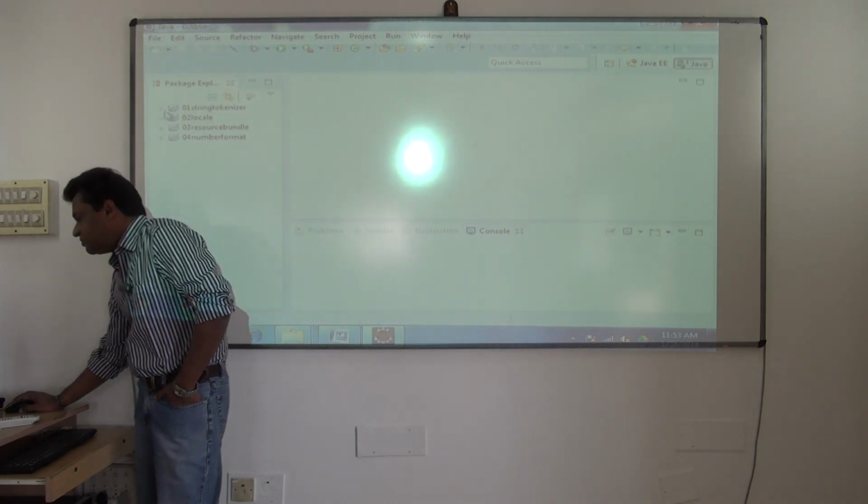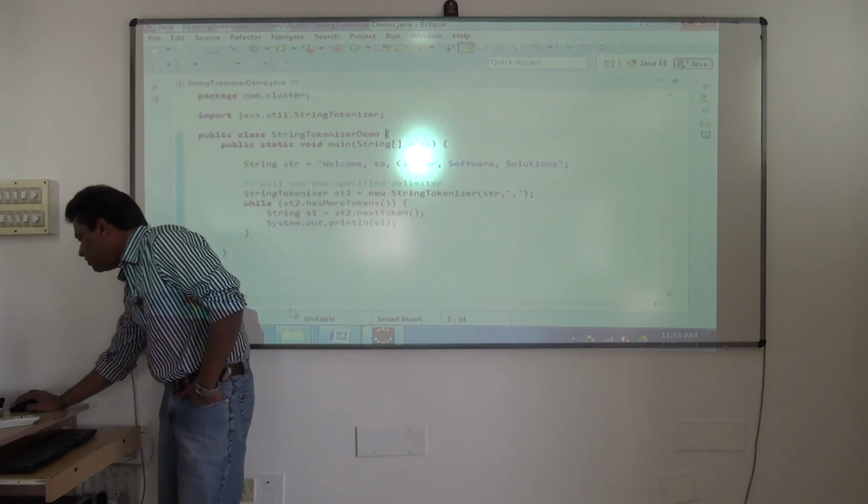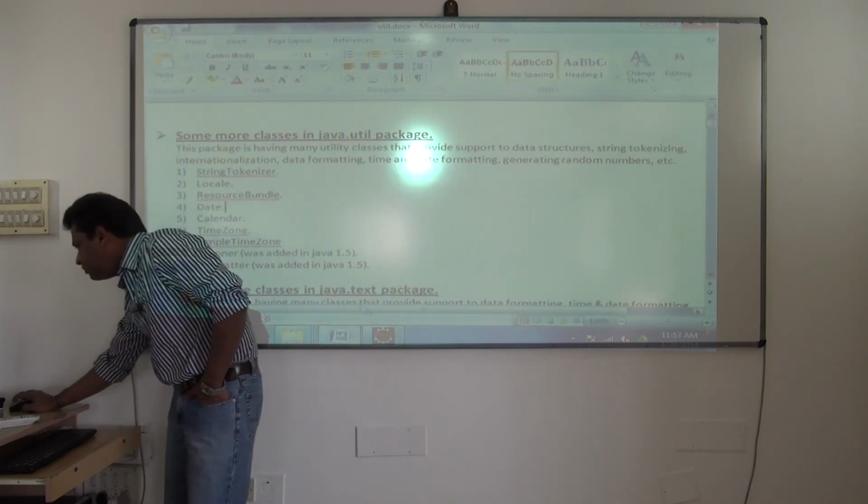Yes. So in the first example we'll be going with StringTokenizer, a very simple thing here. Okay, some notes about StringTokenizer. We'll see the example. Notes about StringTokenizer would be this.